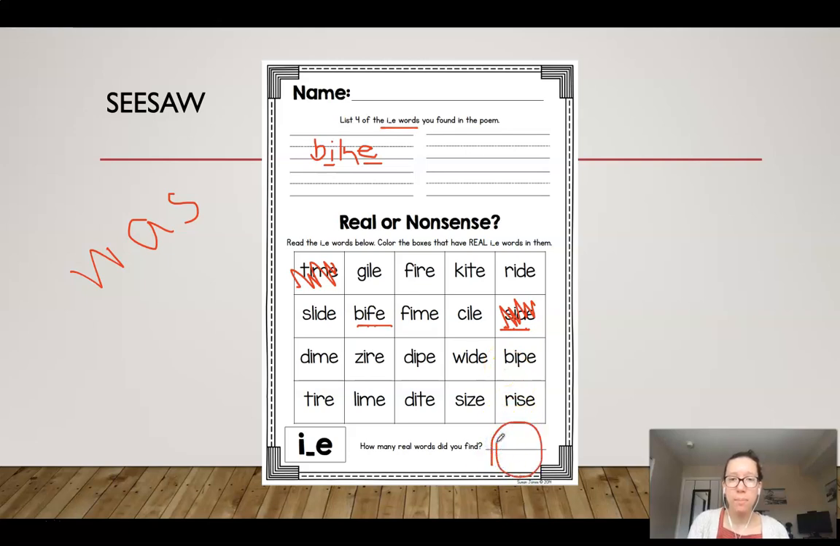So, to put it all together, the first thing you do is write the code word. The next thing you do is write 4 long I words. The third thing you do is color the real words. And the last thing you do is write down the number of real words that you colored. All of that is in the video instructions on the assignment as well if you forget or need help.